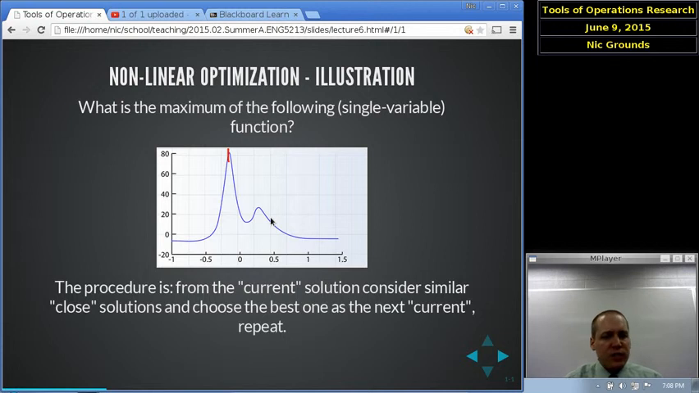So that's just what I said. This procedure: we start from a current solution and we consider the nearby or close solutions. So in this case, an x value that's either slightly bigger or slightly smaller than the x value of the current solution. And we choose the one that's better, and then we repeat. From there, we move one direction or another, and so on. Okay.